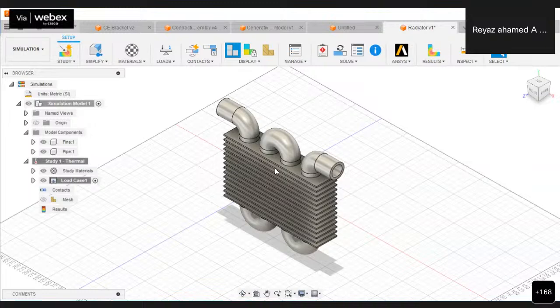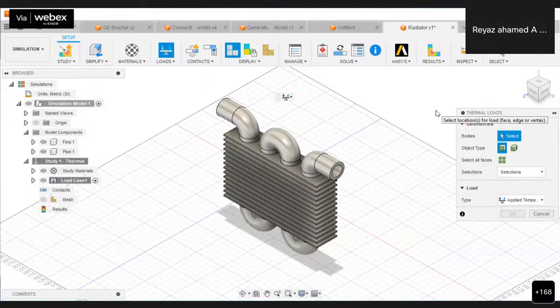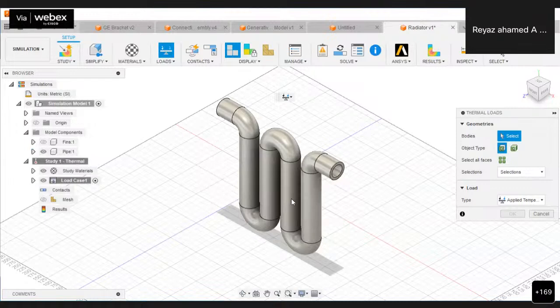So here, first let us go with the temperature load. Just go with the loads, thermal loads. First let us apply the thermal load on the pipes. Okay, so I have to apply on the pipe, right? So let us hide the fins. See here, the fins are there. Let me hide this one. So only pipes are there.